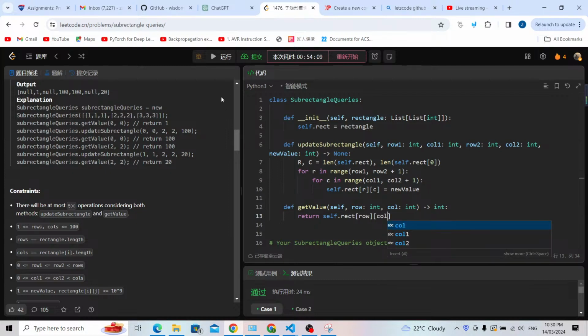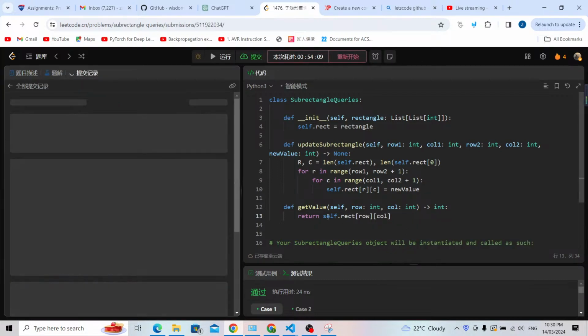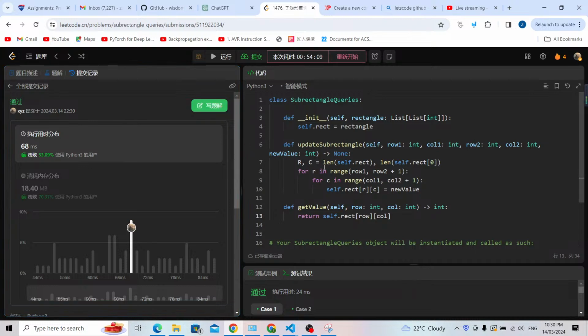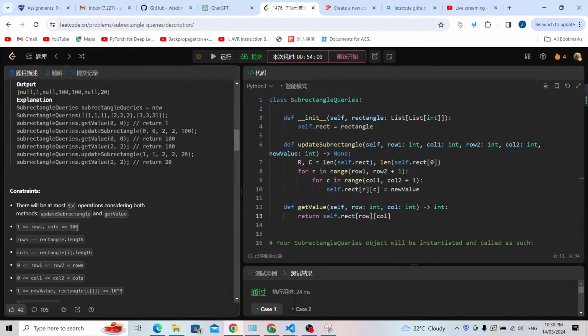Now let me submit it to check if it works. As you can see, it works. And the time complexity, as I explained earlier, is 100 times 100 times 500 calls.